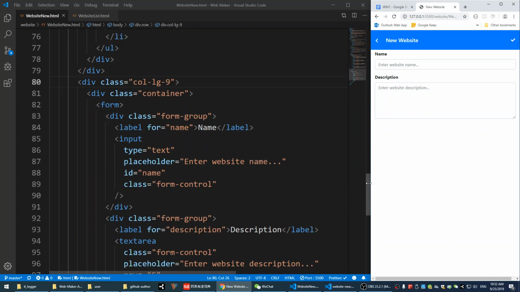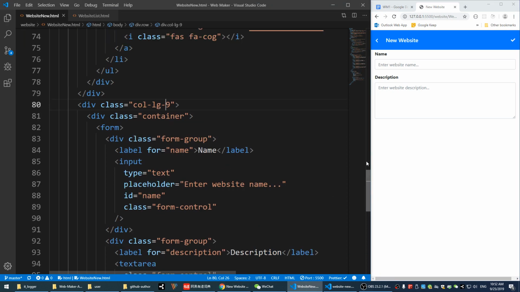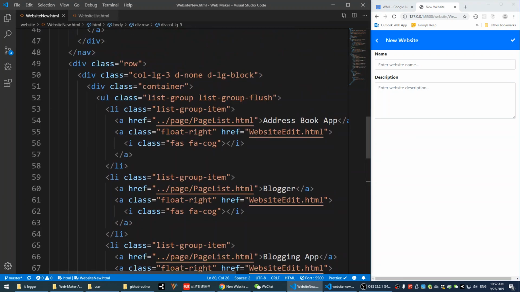Right, so for col-lg-3 and d-none and d-lg-block, it shows when the screen is bigger than the large size, and hides it when the screen is getting smaller.